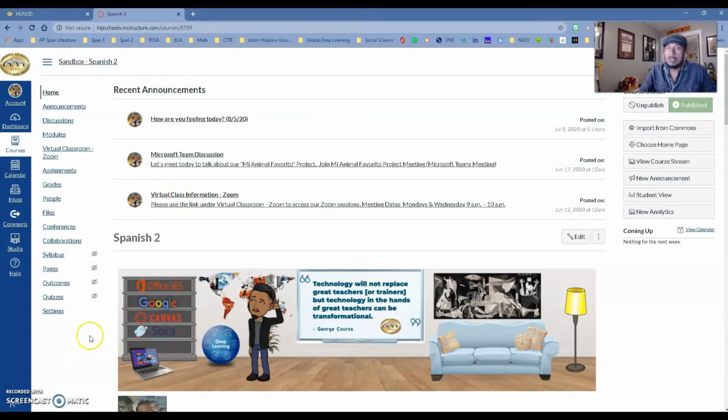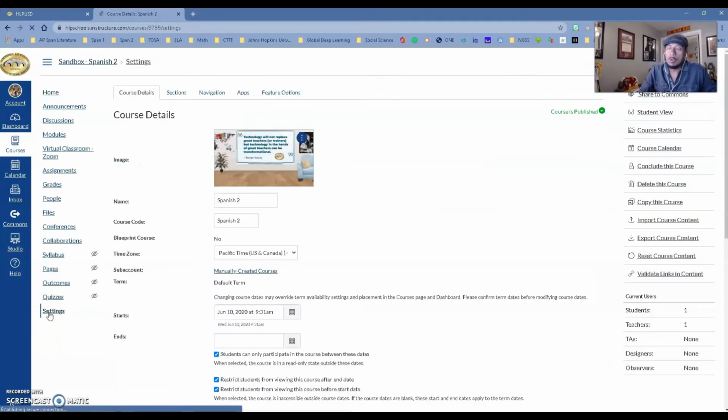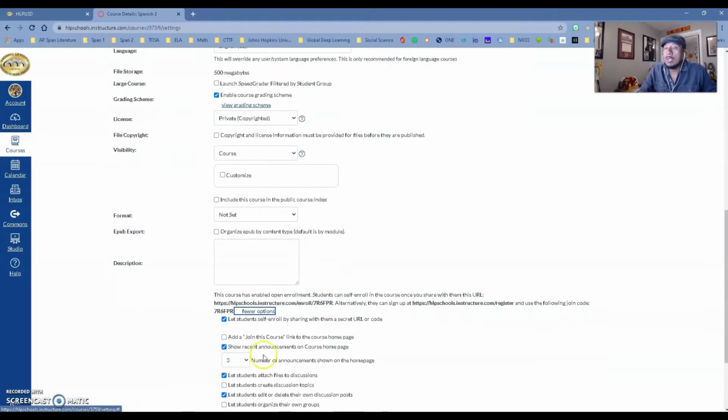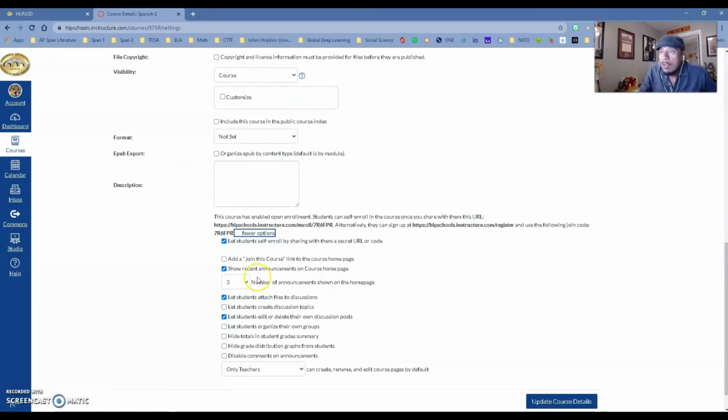Well, it's very easy. You go to settings, okay? Once you're in settings, in here is where you can change the picture of the card for your class, okay? So all you will do is go in here and choose an image if you wanted to do that. Okay. But right now we are trying to make sure our announcements show up in our home page. So if you scroll all the way to the bottom in settings, there's an option that says more options over here. You want to click on it, okay? And in here you have an option that says show recent announcements on course homepage.